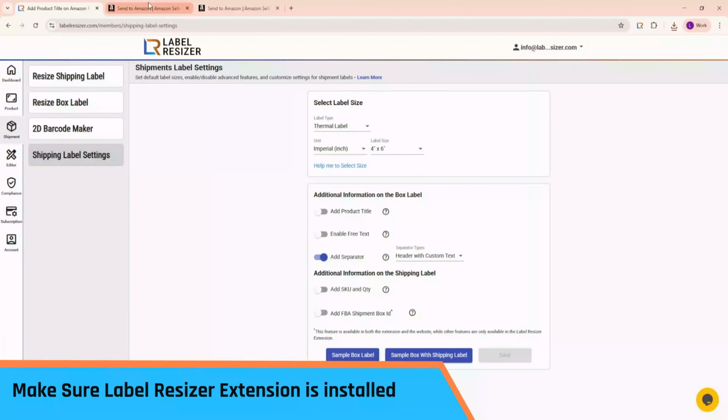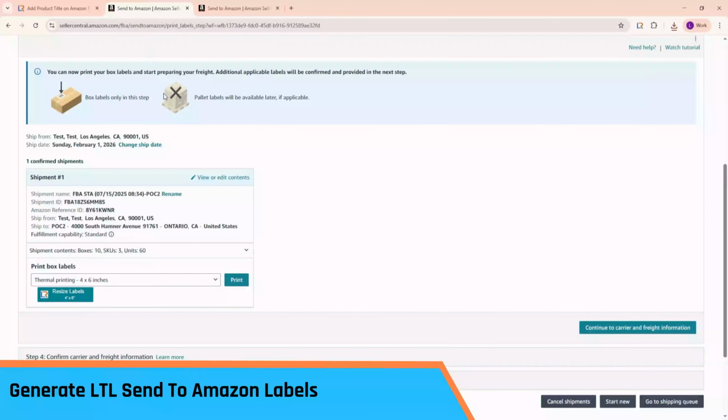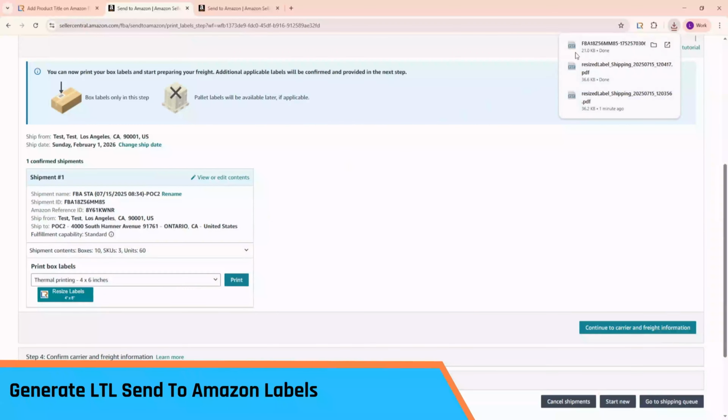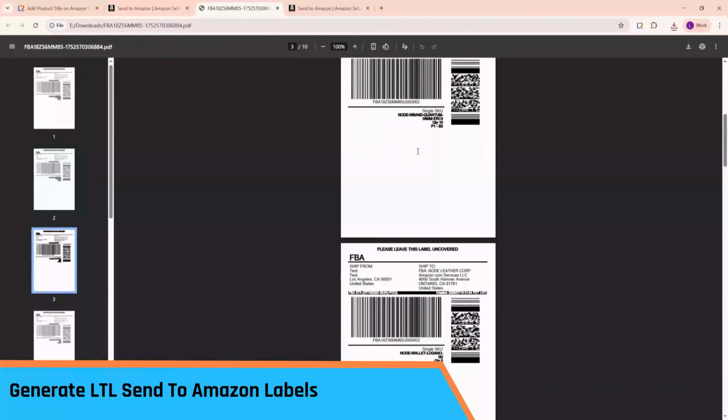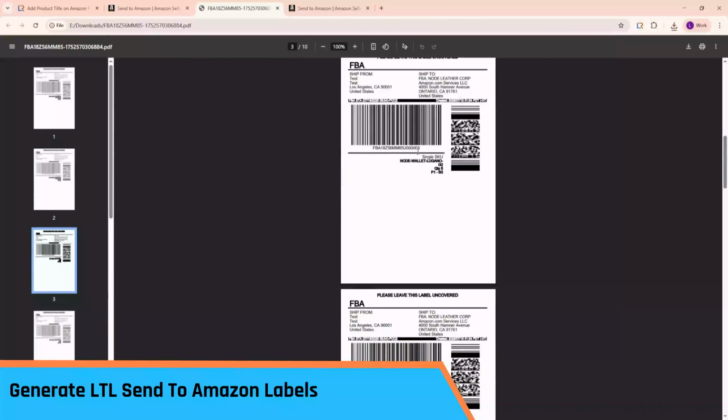Here, I already have a Send to Amazon shipment prepared with the LTL option. Let's take a look at the original Amazon-generated label. As you can see, the box labels are placed one after another, and it's easy to miss when one SKU ends and another begins.